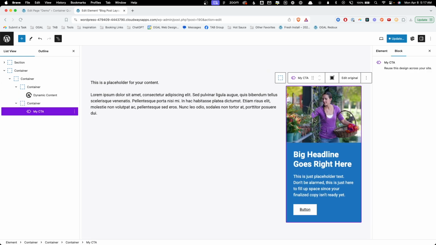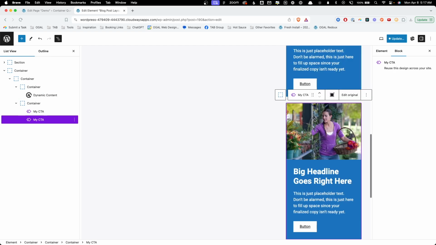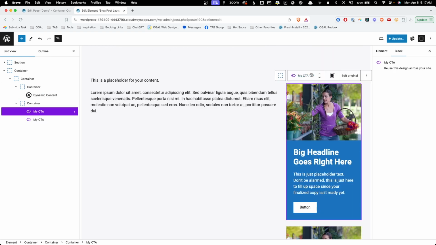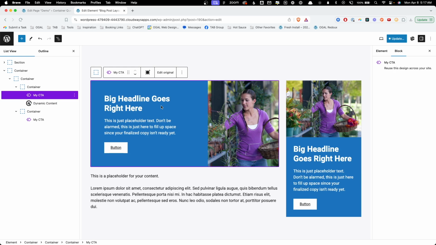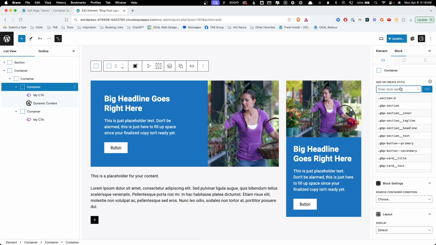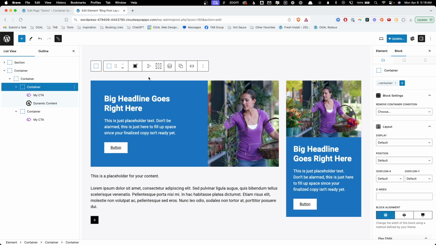Now, just to prove that these are the same exact elements, I'm gonna go ahead and duplicate this call to action. We'll grab this first one here and we'll just drop it inside of our main content area. And as you can see, this one has the two column layout and this version has the stacked layout. We have to make sure that we add the container class to our main column here as well if we want these container queries to work inside this setup.